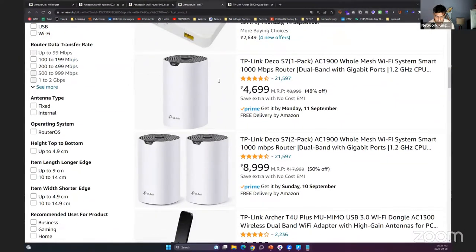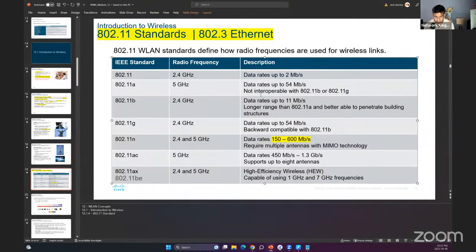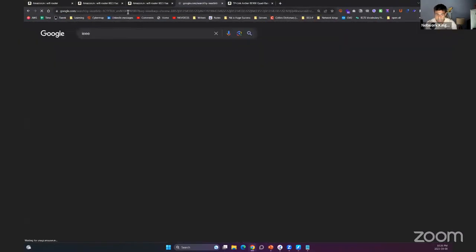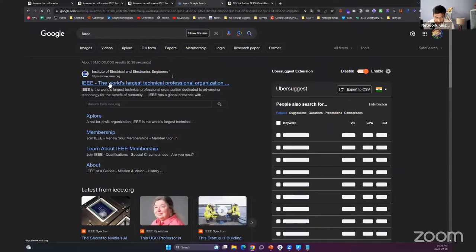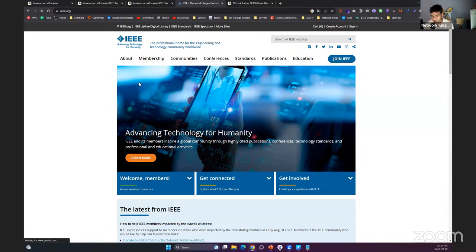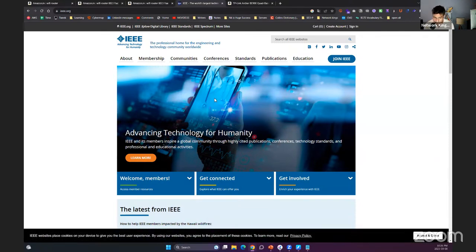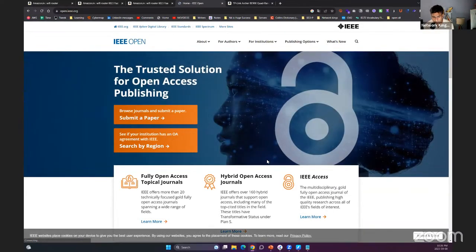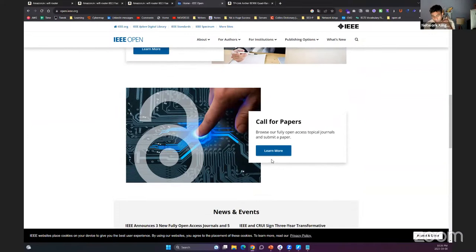Okay, so now the basics are clear. You understand these standards are upgrading day by day. Whenever a new technology comes, there is an organization, IEEE, which defines all these standards. All these standards are created by the Institute of Electrical and Electronics Engineers. If anybody wants to read about these publications, go and read about IEEE Open. You can read research papers and a lot of things, if you are planning to get your PhD in networking.